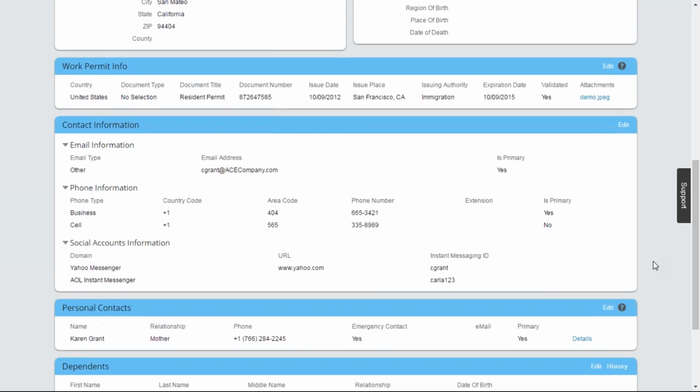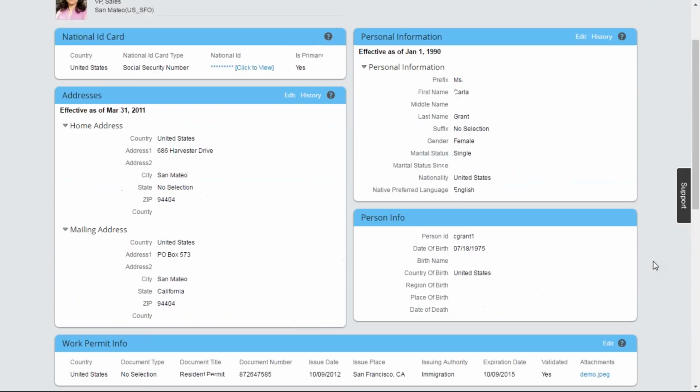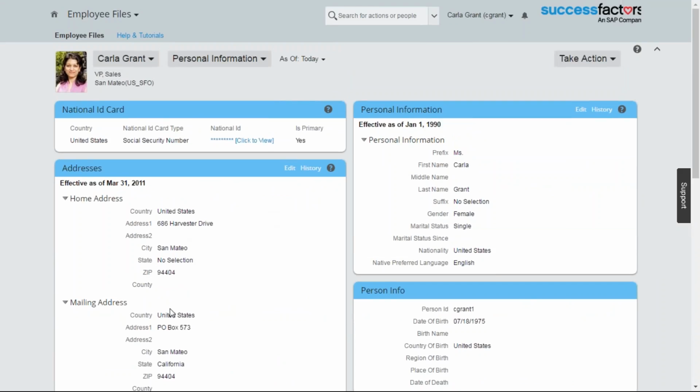So as an employee, I can come in and view the current data that you have for me. If I have an address change, I can process that here. If I have a change to last name or marital status, I can make those requests here as well.